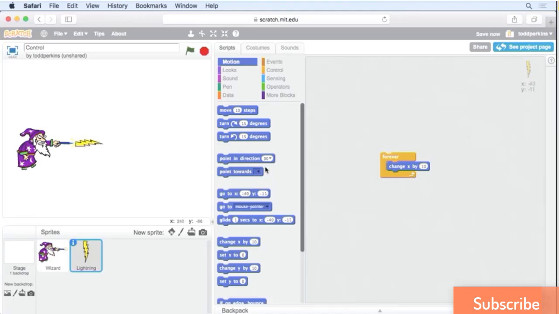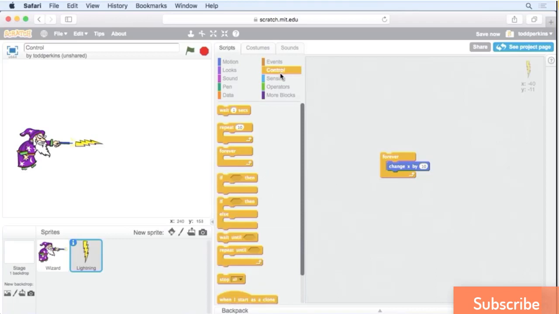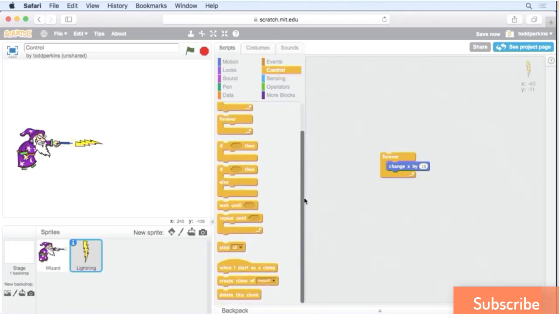So we have this block, this forever block. And what we want to do is each time we click the wizard, we want to create a new lightning bolt and have that lightning bolt shoot forward. So we have this forever action down here. Let's go back to control. And in here, I'm going to scroll down and I'm going to drag this over here. So it says when I start as a clone. That's the one that we want. So I'm dragging that out.